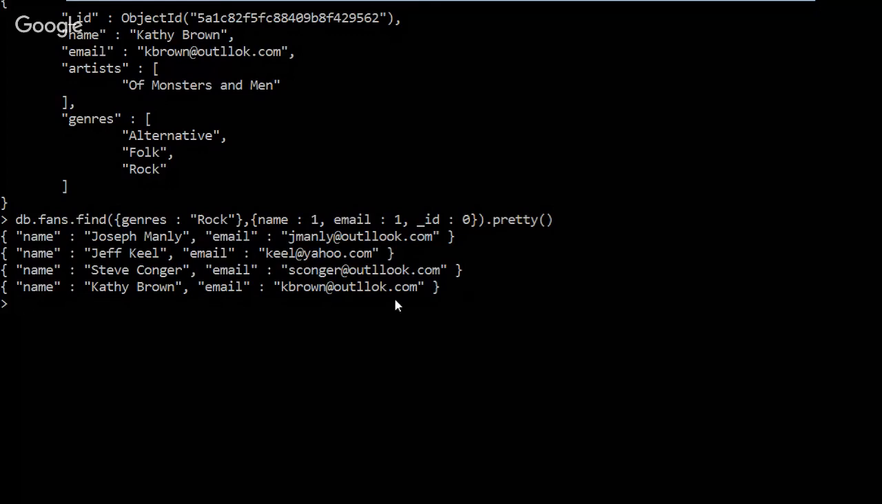Questions on that, though? So we have the same as always, find. There's other commands which we're not going to look at, like update and delete, that follow the same sort of pattern. Genres is the key, rock is the value, so that's what we're looking for. We're looking for the word rock under their list of genres. We want to see the name, that's why it's a 1. We want to see the email. We do not want to see the ID. And pretty really doesn't have much effect here, except that all of these would be one line. Okay.